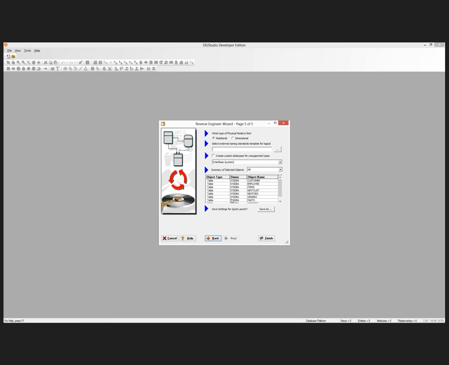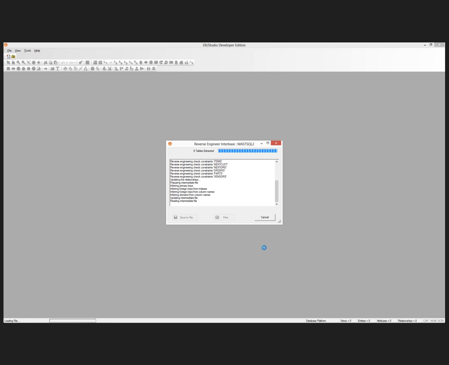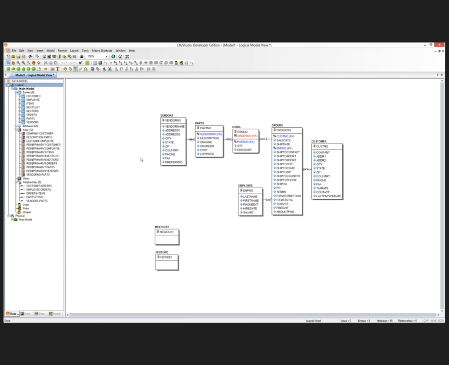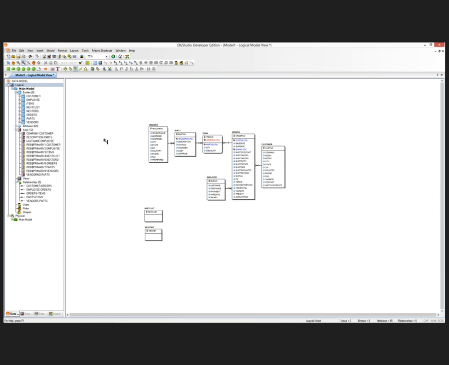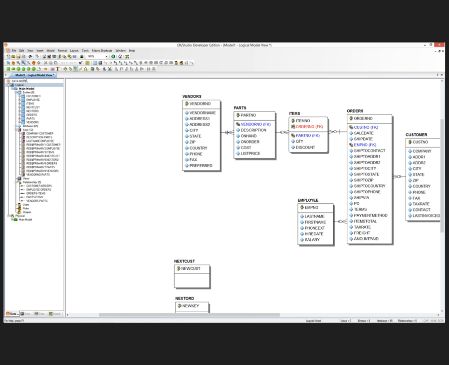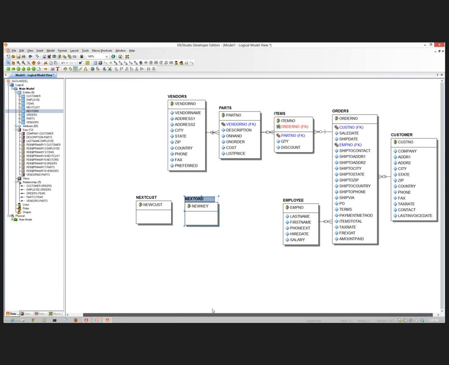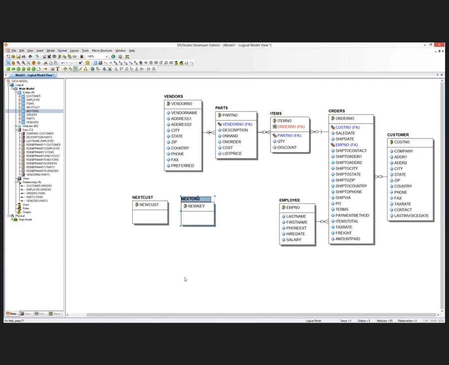I want to do it for all of the objects in my database. So it's going to run through the database and give me this great looking model of what I have here. Just to make it a little bit bigger, I'm going to come up here and say zoom interactively. I have two generators here also, part of my database, one to get a next customer, one to get a next order. What I really like about this tool is that it generates for me this single logical model.